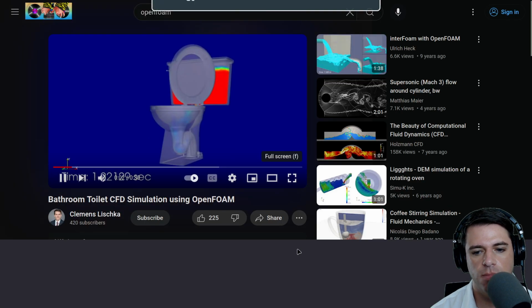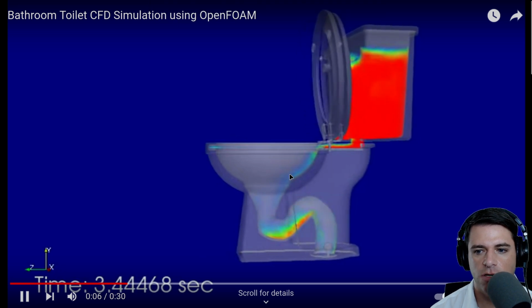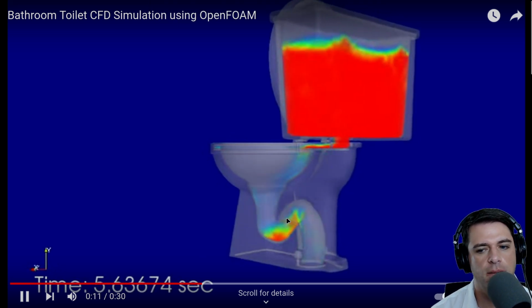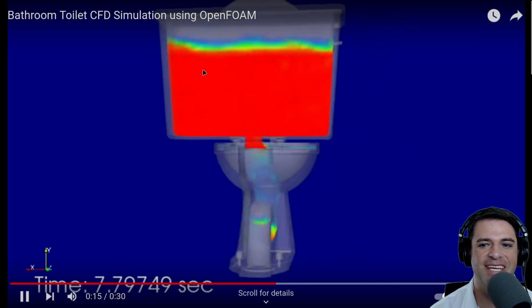So I guess this is some simulation in OpenFOAM. You've got the water in the tank. I guess it's starting to flush because we see the water is flowing down here. Accumulating in, maybe that's a P-trap. I don't know if that's officially called. I guess we're getting it rotating.